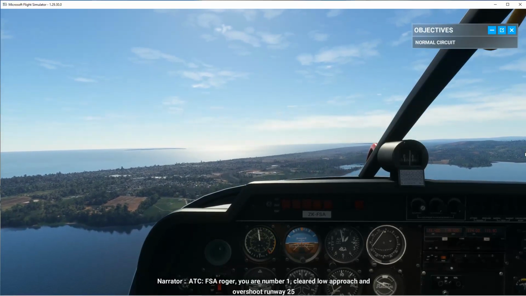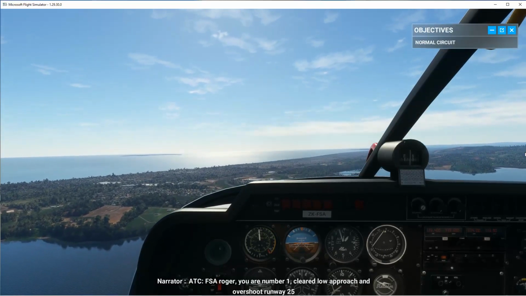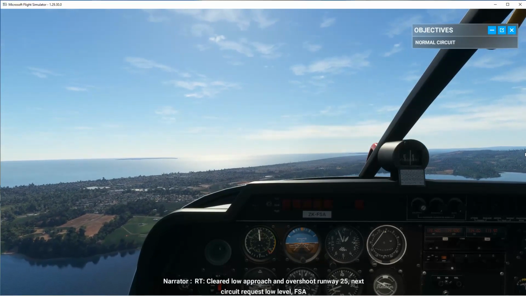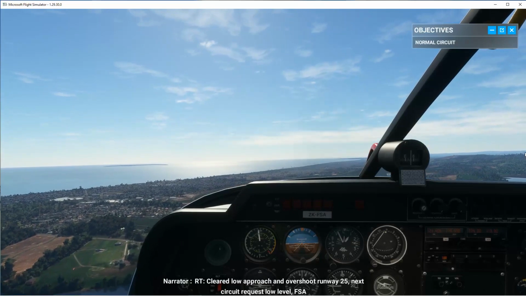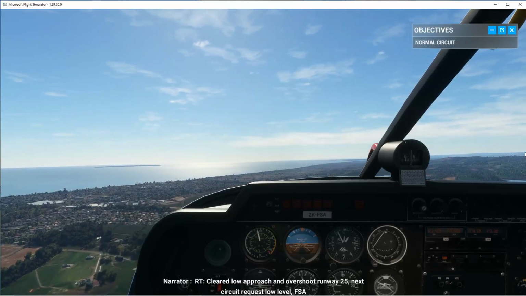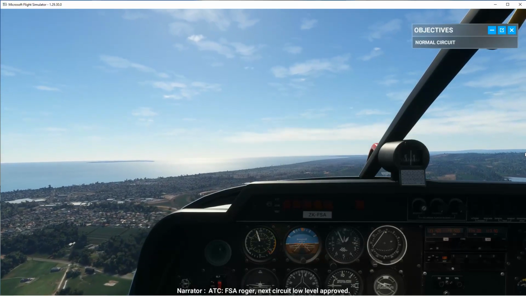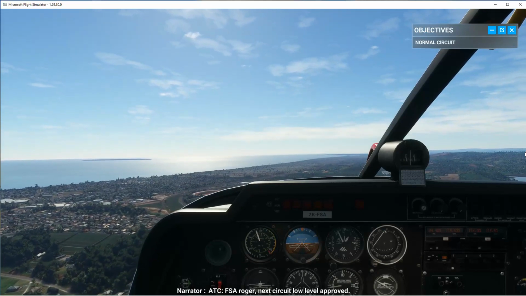Foxtrot Sierra Alpha Roger, you're number 1, cleared low approach and overshoot runway 25. Cleared low approach and overshoot runway 25, next circuit request low level, Foxtrot Sierra Alpha. Foxtrot Sierra Alpha Roger, next circuit low level approved.